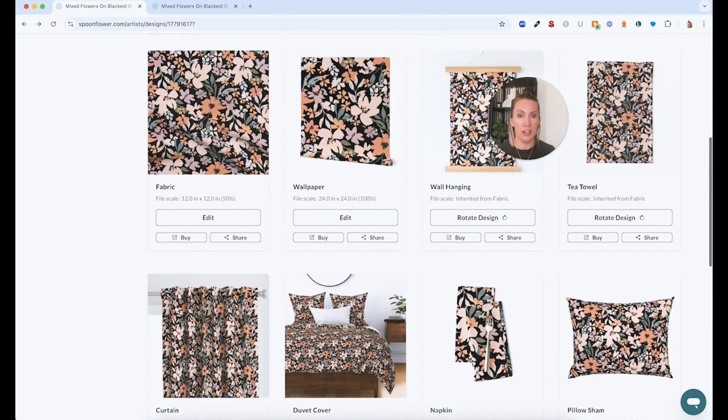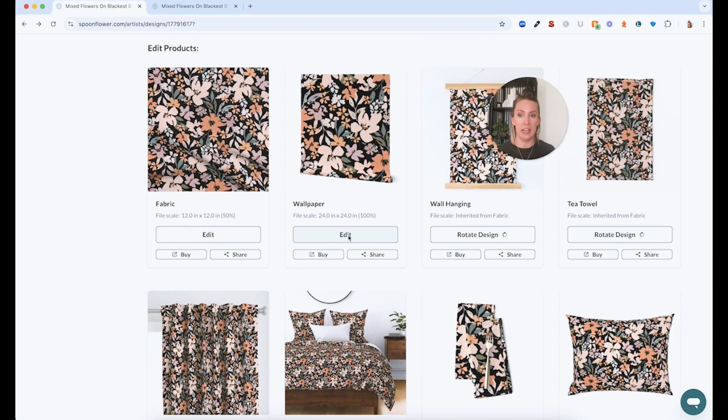So let's go in and have a look at the wallpaper scaling. Again, just clicking edit. You can see currently it's 24 by 24 inches, 100%. I've updated the fabric to be half the scale, and it's showing now the file scale is 12 by 12 inches, 50%. I have found it really handy while I've been operating to see what the current file scale is.